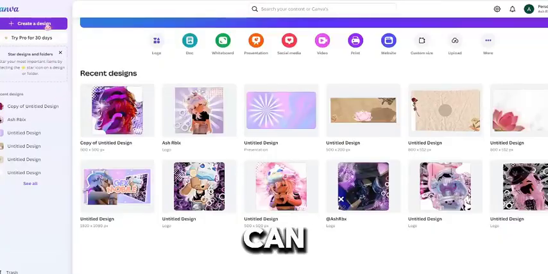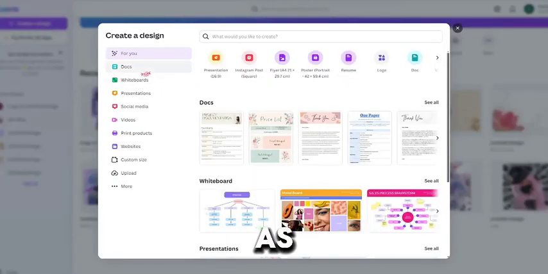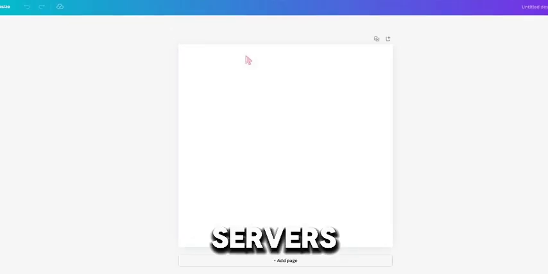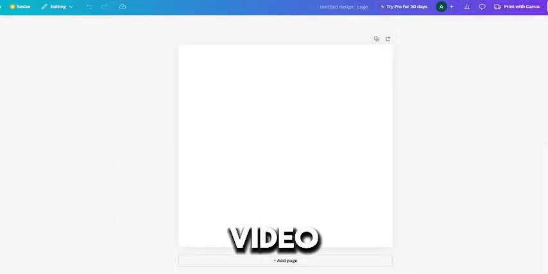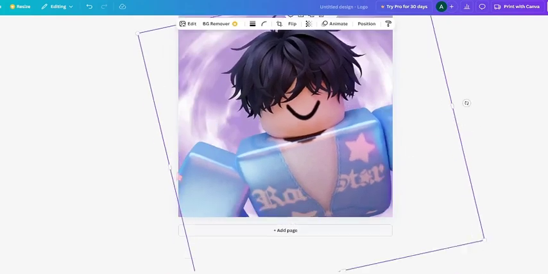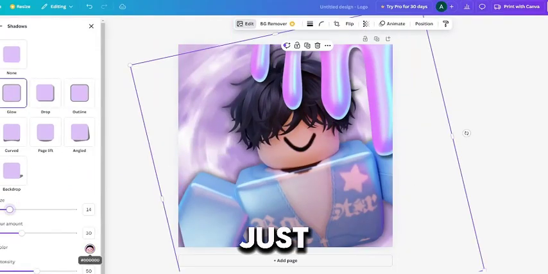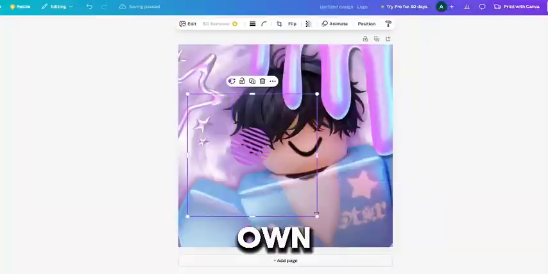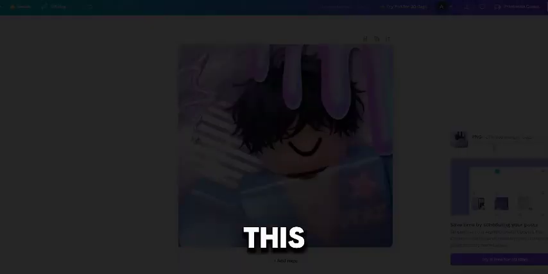After you save it, you can bring it over to any software such as Canva, for instance. You can get your attributes from Gilded servers, just as I did for this video, and just play around with it, adding shadows, blurs, effects, coloring, just to make it your own. I didn't really do much on this, so yeah.